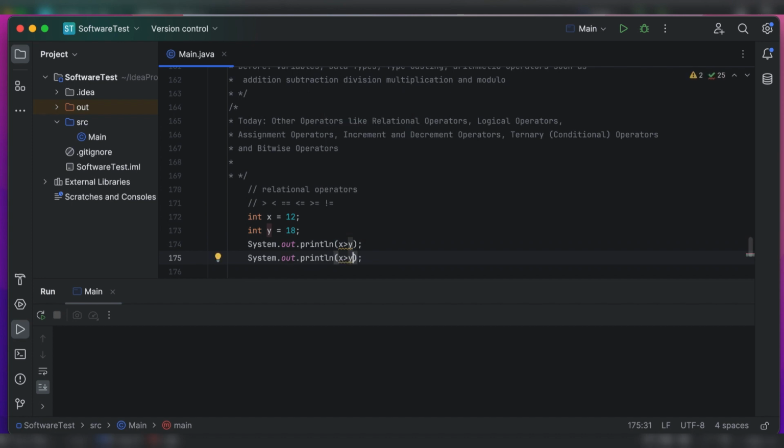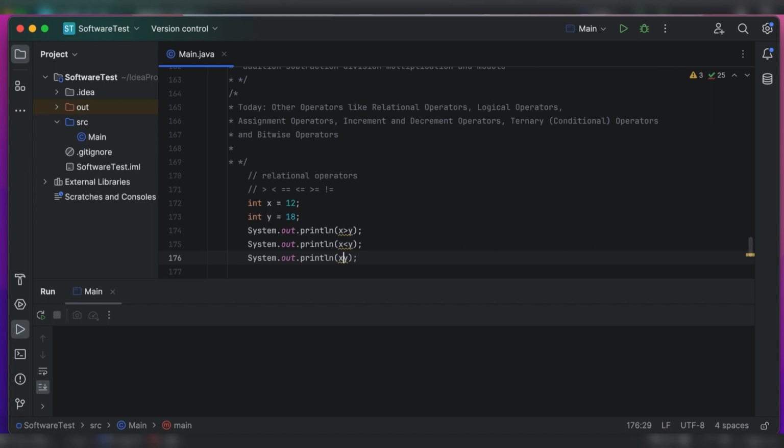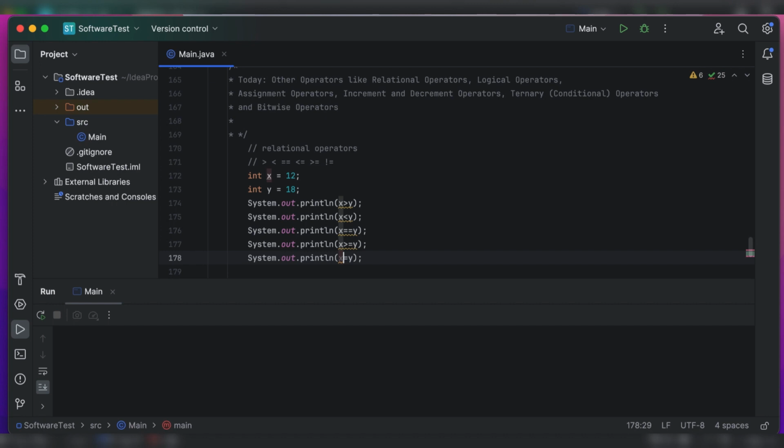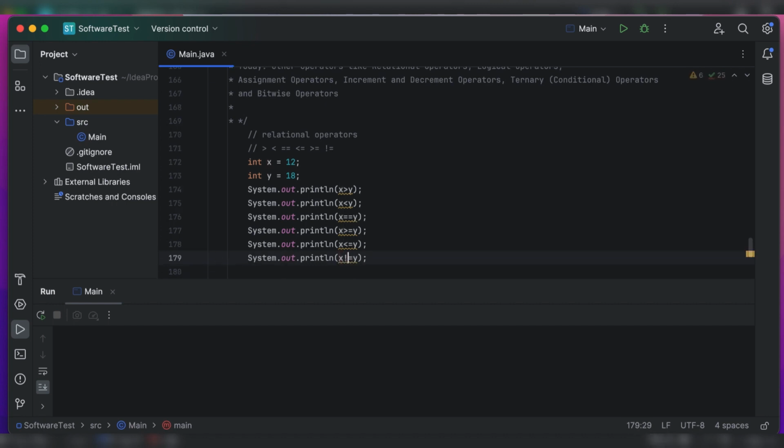In the second case, x less than y. In the third case, x is equal to y. In the fourth case, x greater than or equal to y. Another case, x less than or equal to y. And one more case, x is not equal to y.